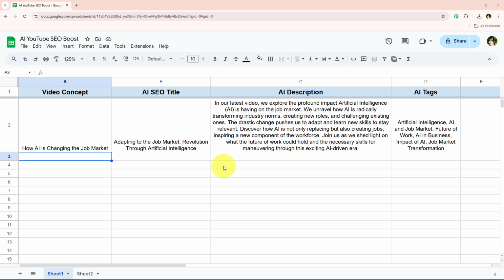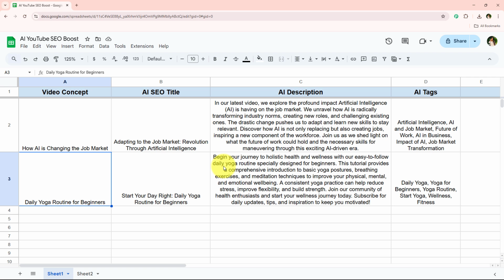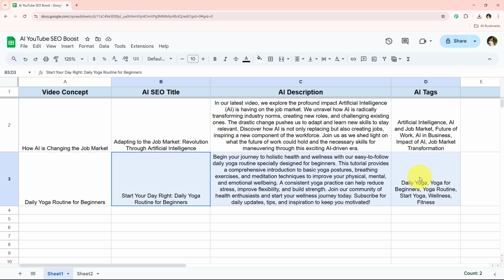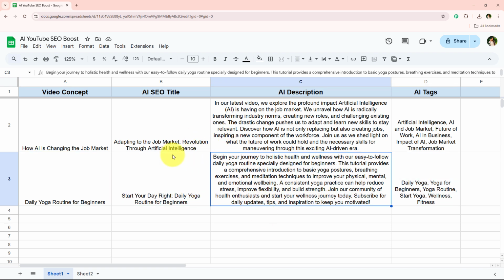So to do this, I'm first going to show you the proper working of this amazing automation. For that, I'm going to enter the video concept right over here. And once I enter the video concept, automatically my AI agent is going to generate the SEO title, the description and the tags. So we just have to wait for a few seconds while my AI agent is generating the title, description and tags. And over here, you're going to see that within seconds, in real time, the title, description and the tags have been generated. And now my team can review it and post it on my YouTube channel.